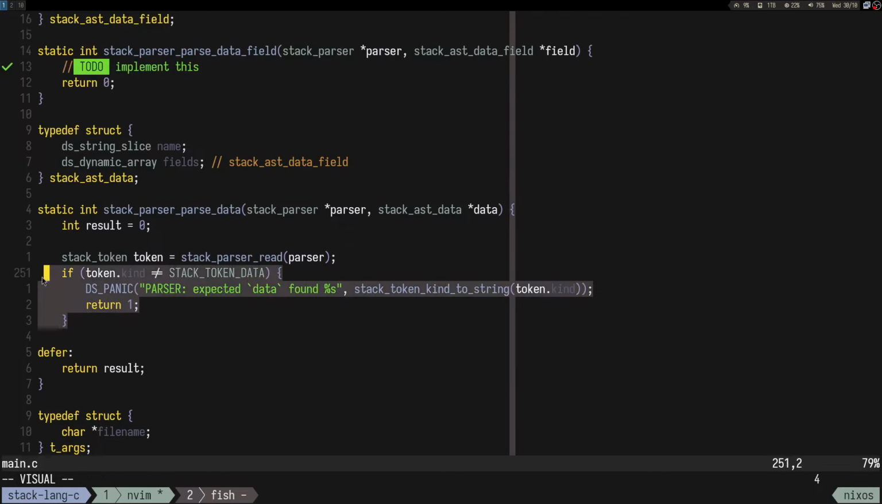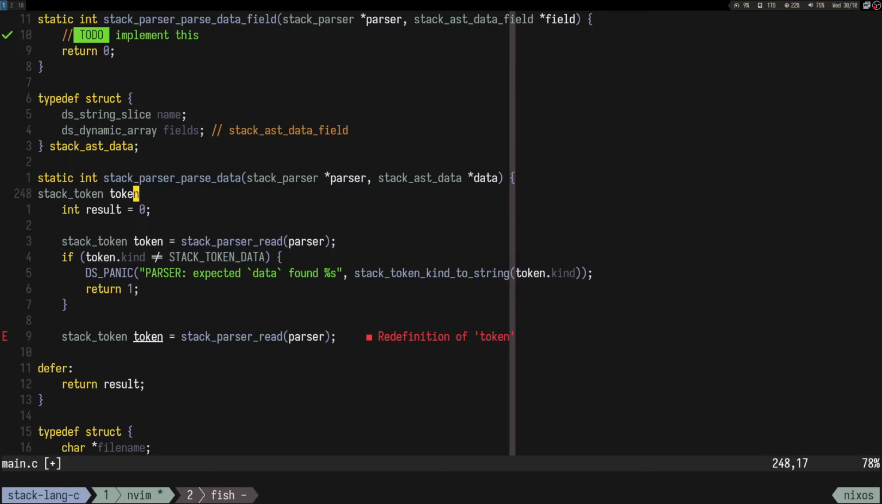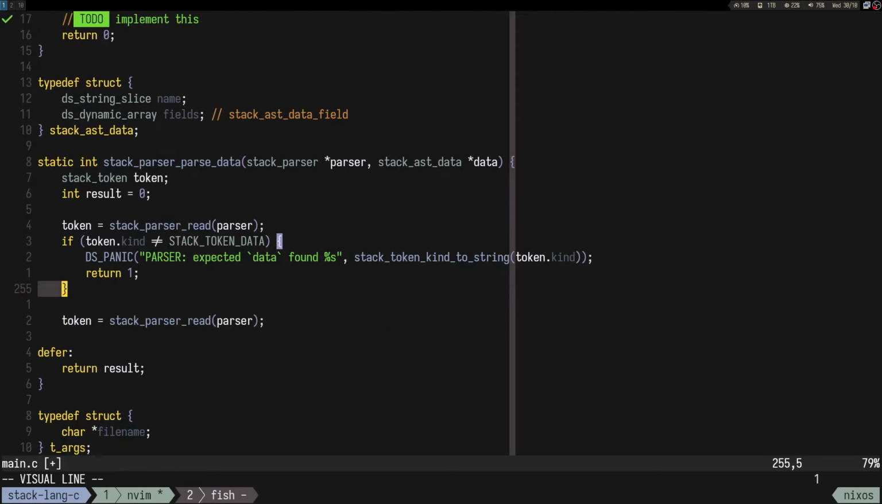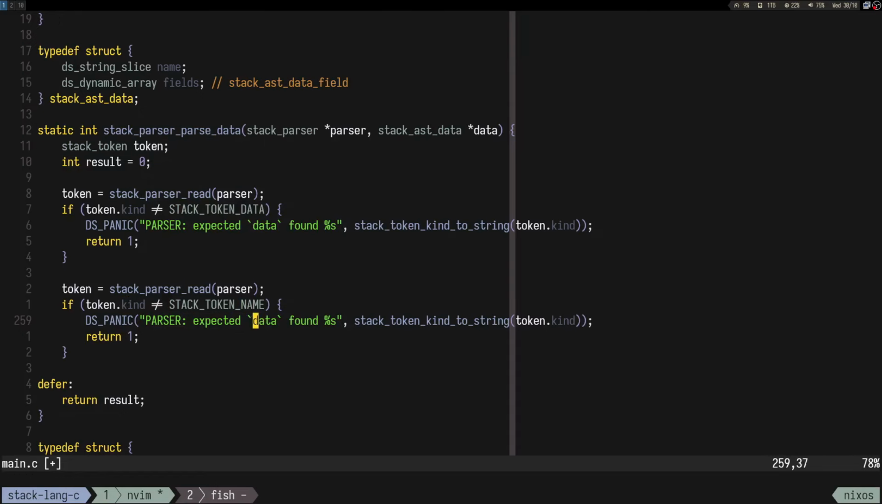Okay, so like, yeah, I want to have better error handling, so I'm just gonna do it like this to force myself. But yeah, so here we read a data token, so we know that we are inside of parse data. So now what do we expect is a name, so we do another read. Maybe let's just have it like this. Right? So let's do another read, and we check that we have a name. Expected a name, but found something else, right?